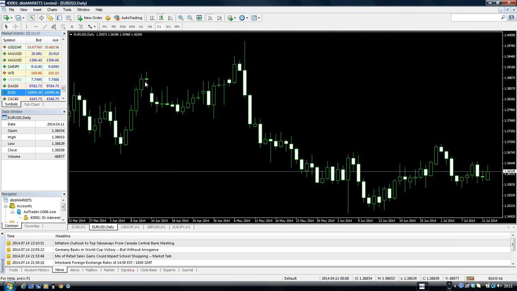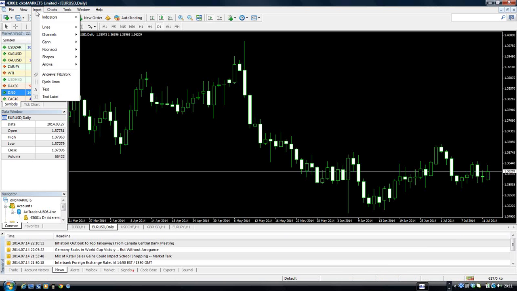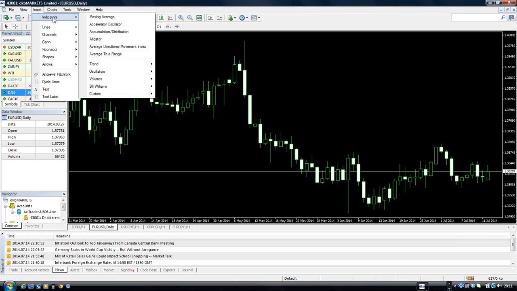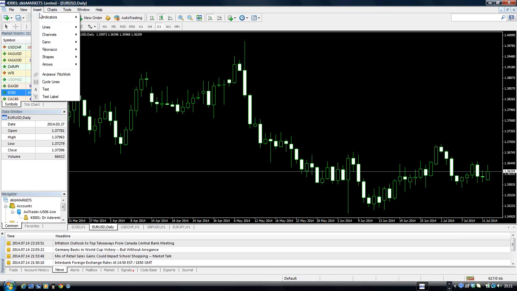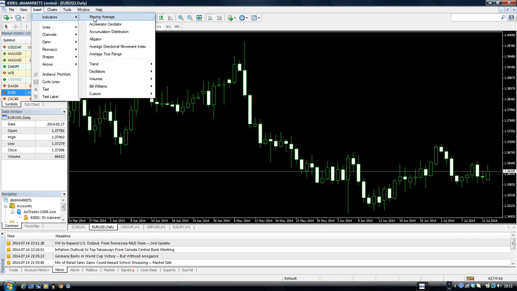Obviously, if you want to add indicators onto the chart, you go to insert to add indicators. So you click on insert, and you can add in the indicators you wish to choose. Let's start by adding the moving average, which is a very commonly used indicator. So I'll go to insert, indicators, and you can see moving averages there.